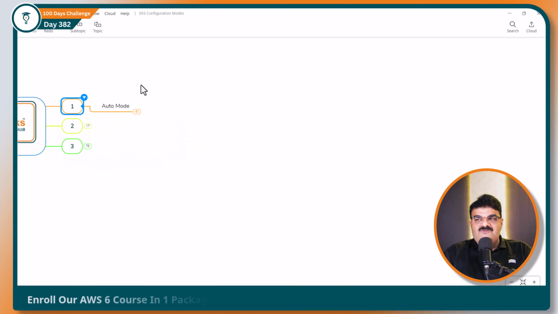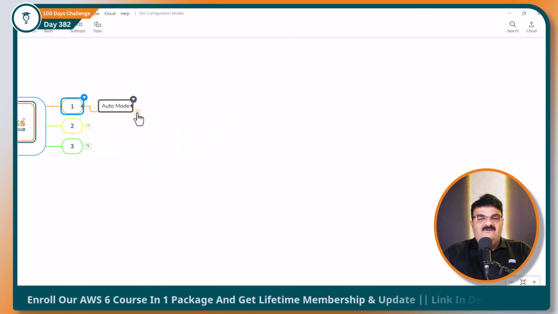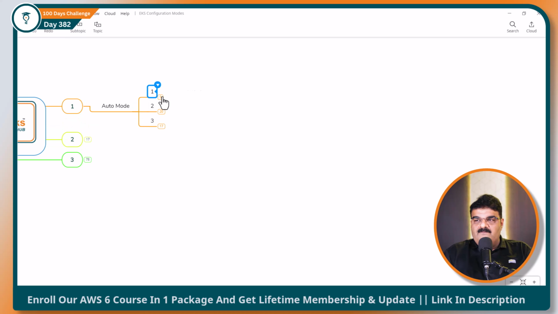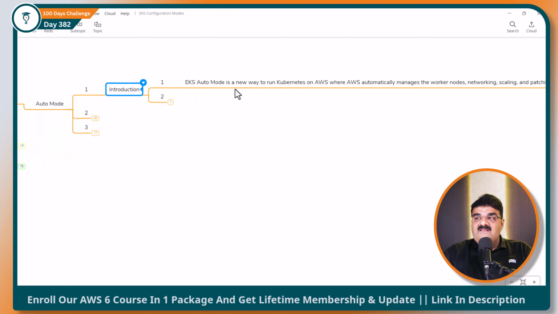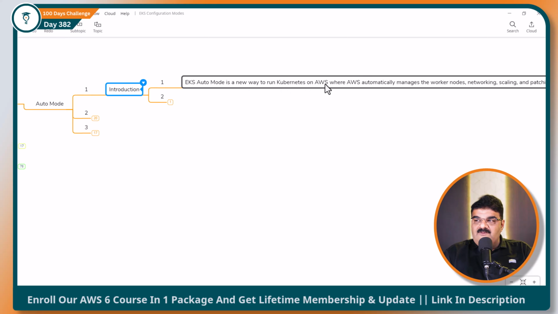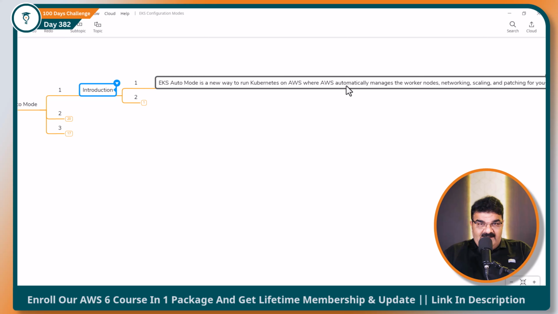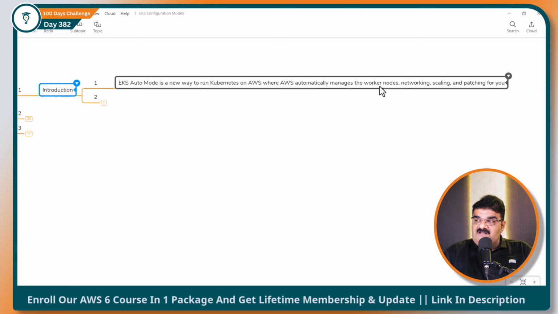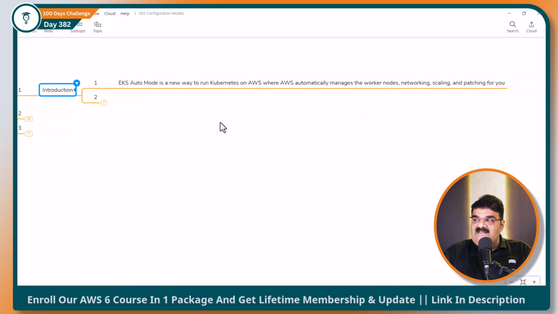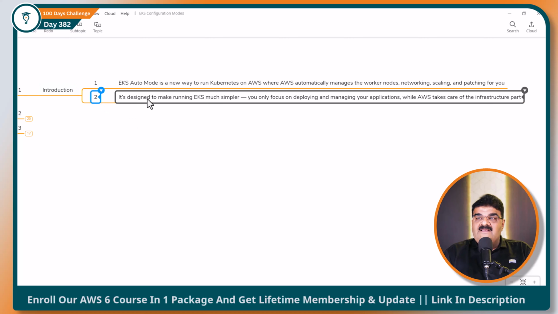As always, I'm going to start with my mind map, and here we are going to talk about Auto Mode. Introduction. EKS Auto Mode is a new way to run Kubernetes on AWS, where AWS automatically manages the worker nodes, networking, scaling, and patching for you. It is designed to make running EKS much simpler. You only focus on deploying and managing your applications, while AWS takes care of the infrastructure part.